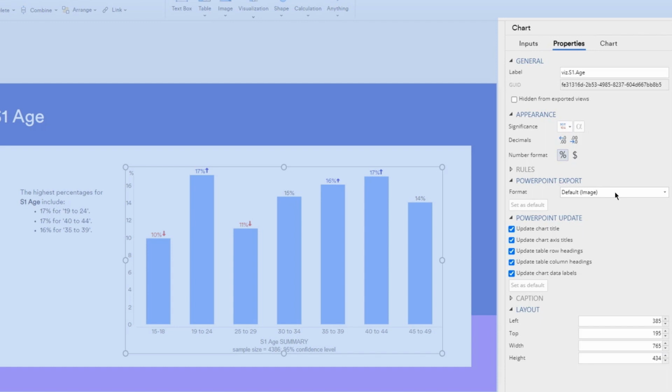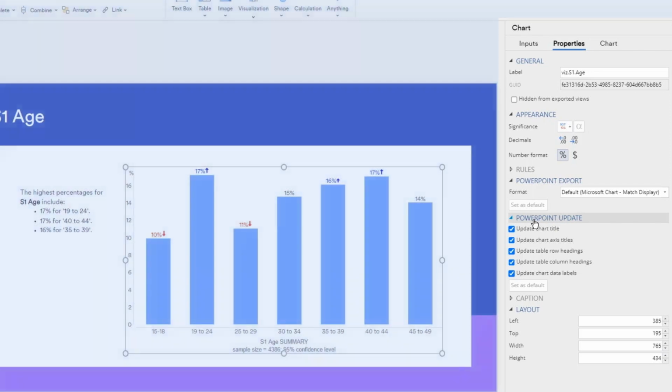However, if you want to export charts that are editable in PowerPoint, you can change the default image export option to the Microsoft Chart export option instead. I'll make this the default. Now, we're ready to export the document to PowerPoint.